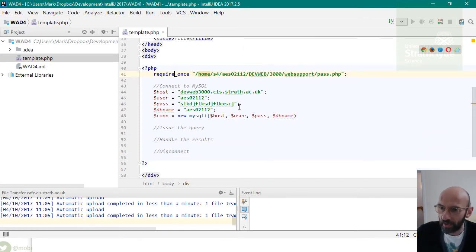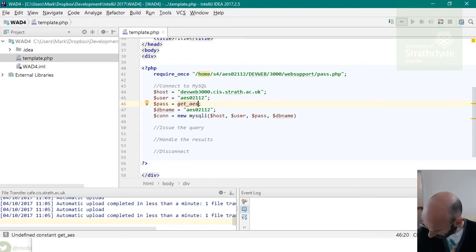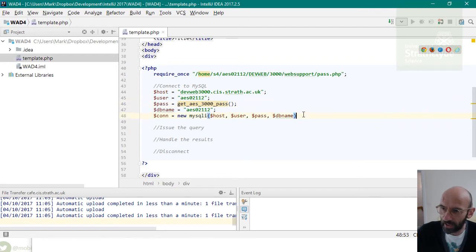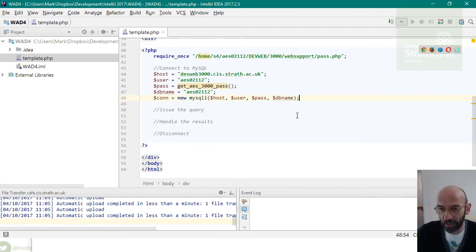Okay. Inside that file, I've declared a function called get. It's EES. Oh, I can't remember to go note of it. 3000. Okay, this is just my way of not showing you my password. Okay, that gets it from a function, sticks it in the pass variable, then we connect to the database there. Okay, so that's us. We should have our connection now.